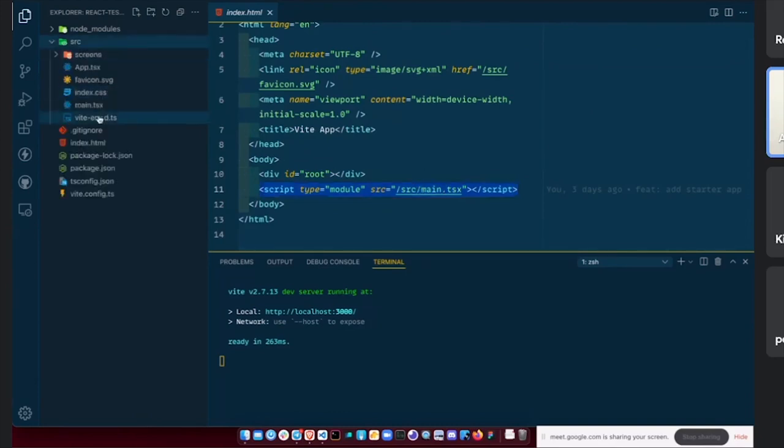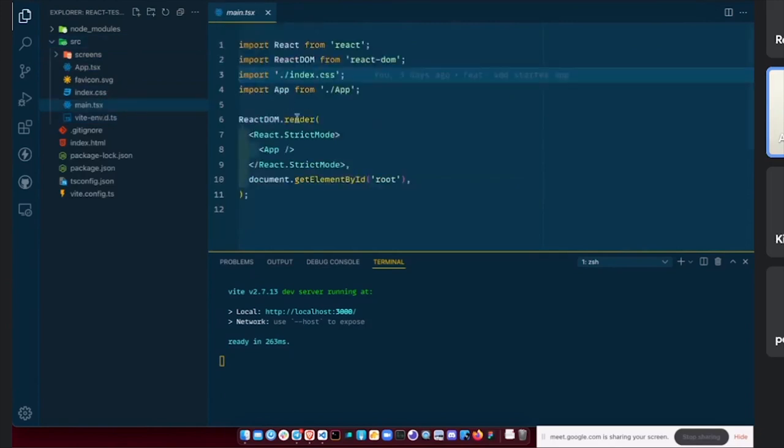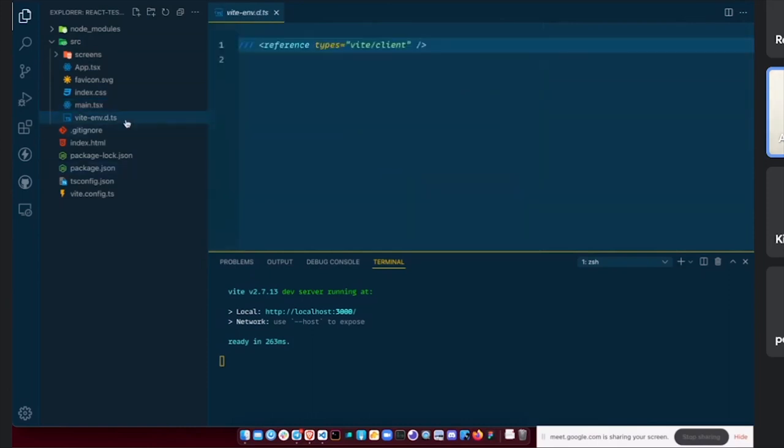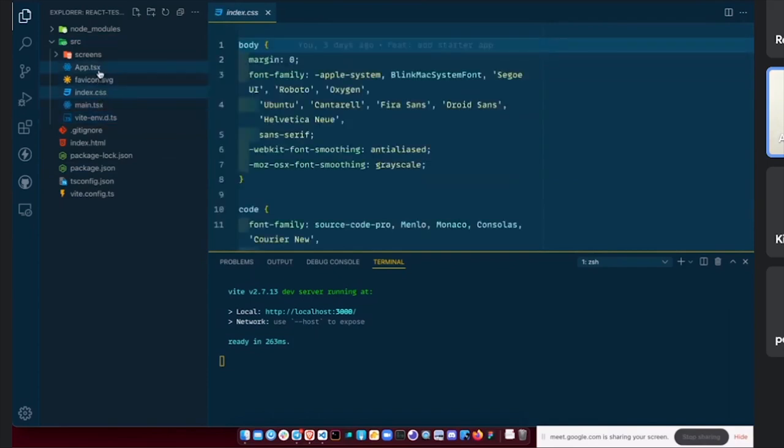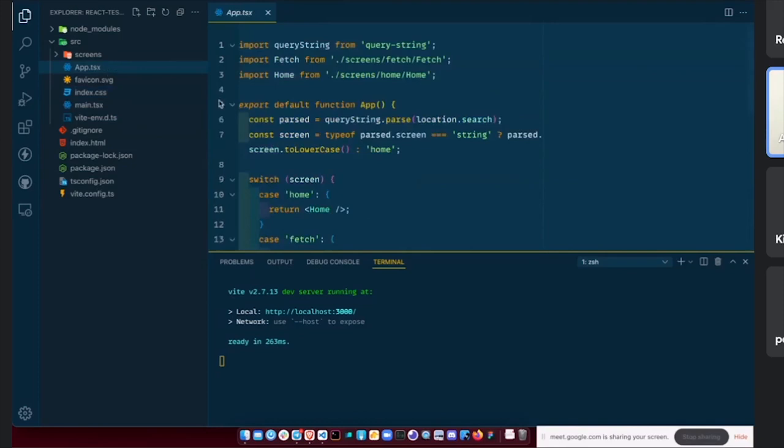So in the source folder, we have main TS, which renders our app on that root div. And this is some TypeScript inference stuff, a CSS file for the application, and the app file. So I moved some files around because I have a second example.